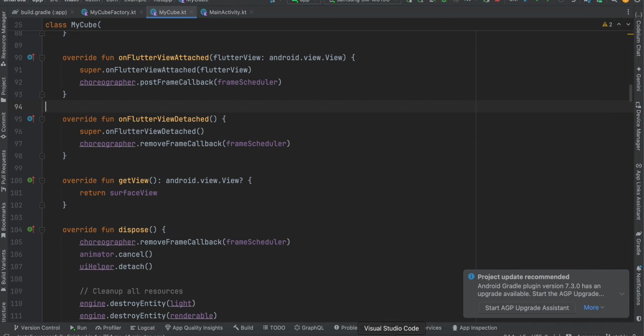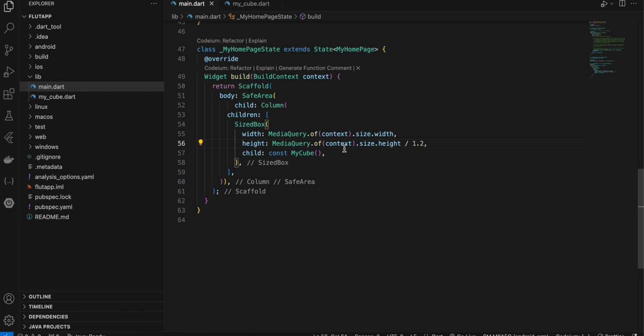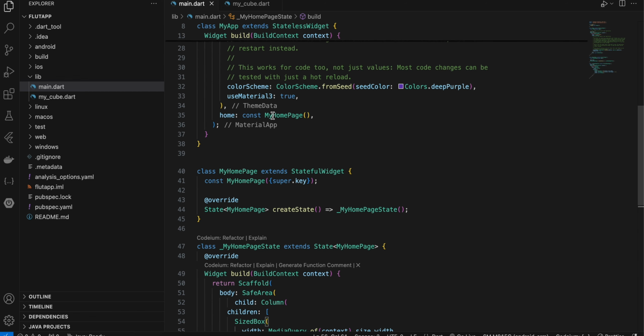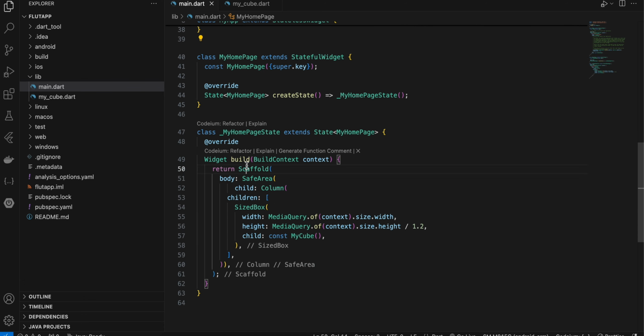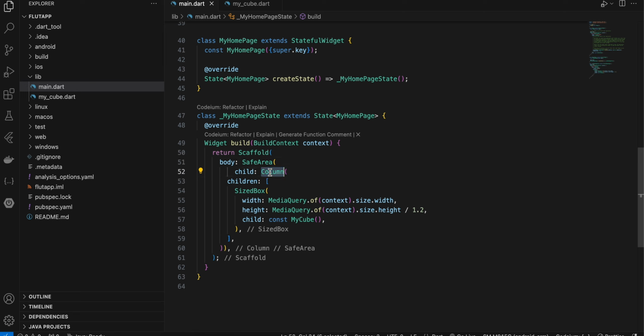Firstly I have created my Flutter application. Inside main.dart I have refactored this home page widget, so it is a stateful widget. Here I have taken a scaffold, a safe area, a column, and here I have taken a size box. So this is a custom widget I have created so that this custom widget occupies the entire width and height as well.